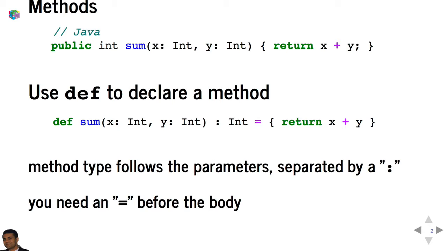Note the function body is separated from the declaration by an equal sign. Finally, you do not need to say the method is public. Indeed, public is the default visibility, so it does not need to be explicitly defined.